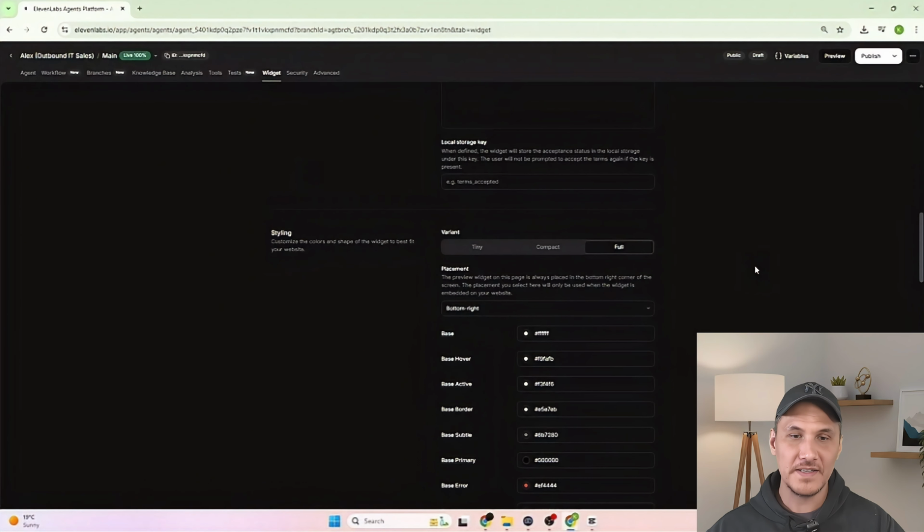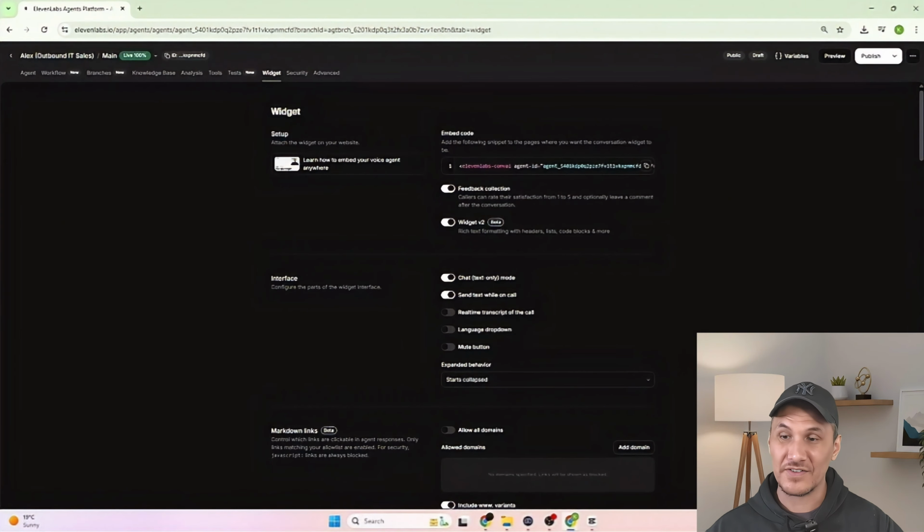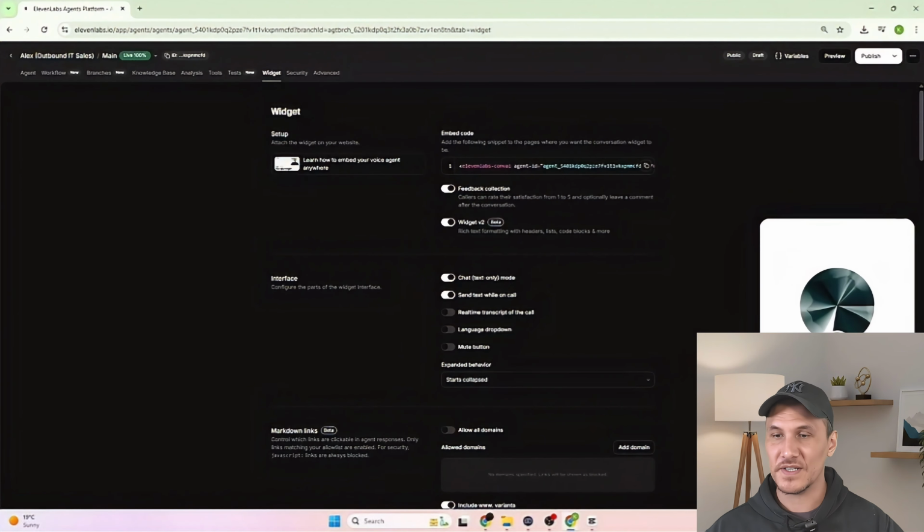Finally, styling, you have a number of different options. This is just to make it align to your website's brand and style guides, and you can change everything you need to. So when users navigate to your website, they can click on Start a Call here, accept the terms and conditions, and begin typing a message.